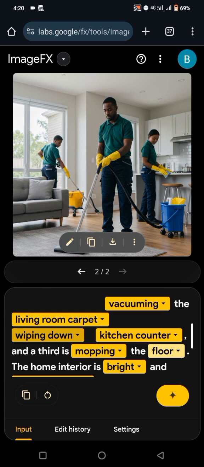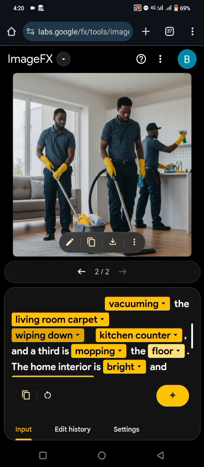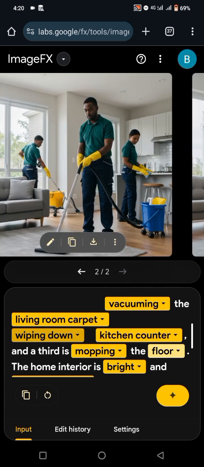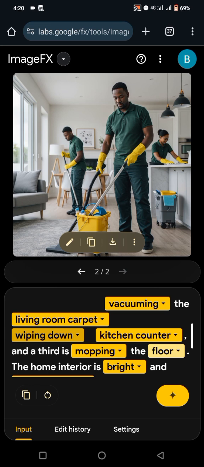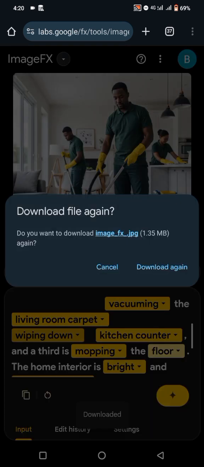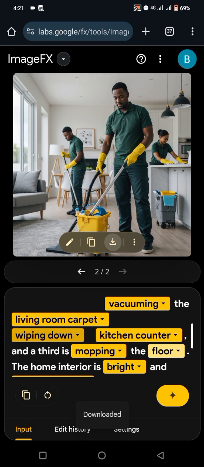So let's download one of these images. Let's download this first one. Like I said earlier, if this file does not show in your gallery, you can always go to files and rename it. Once you rename it, the image will show in your gallery, you understand? I don't know why it's like that, but that's the solution to the problem.